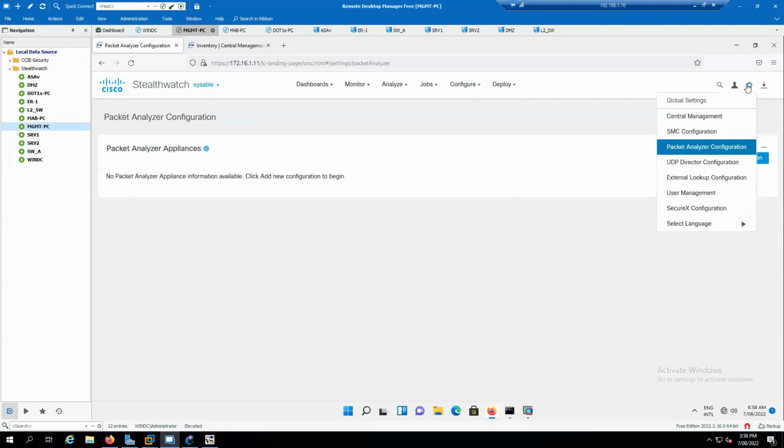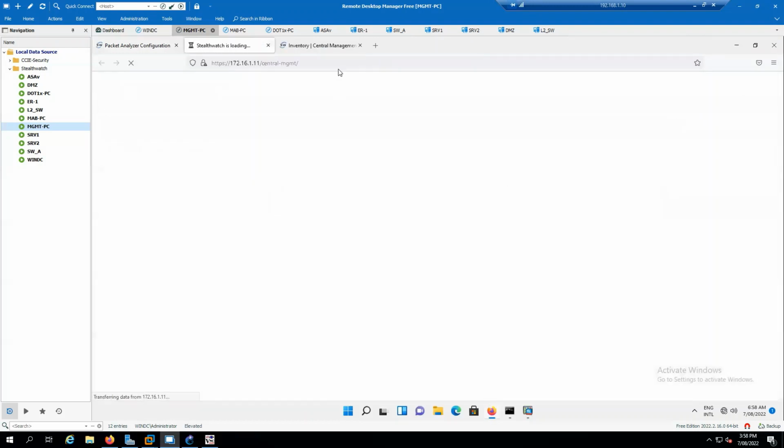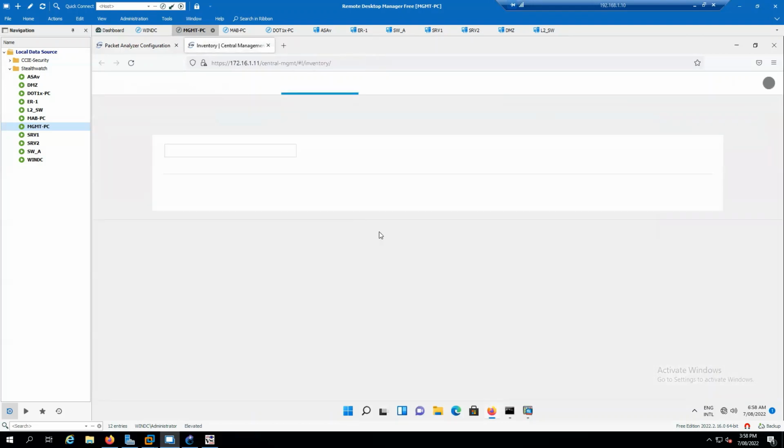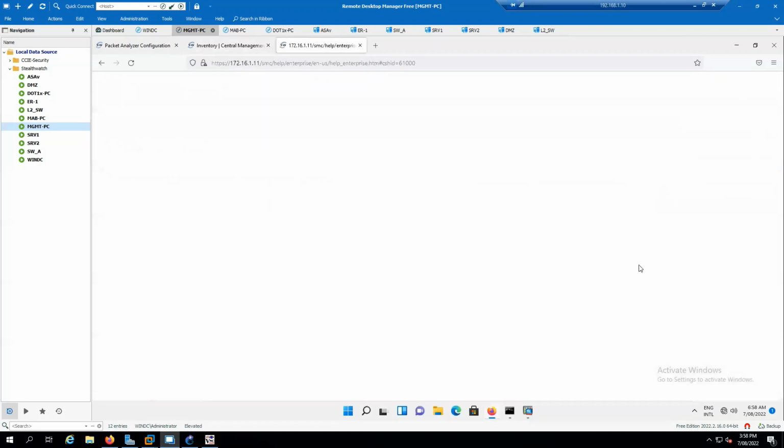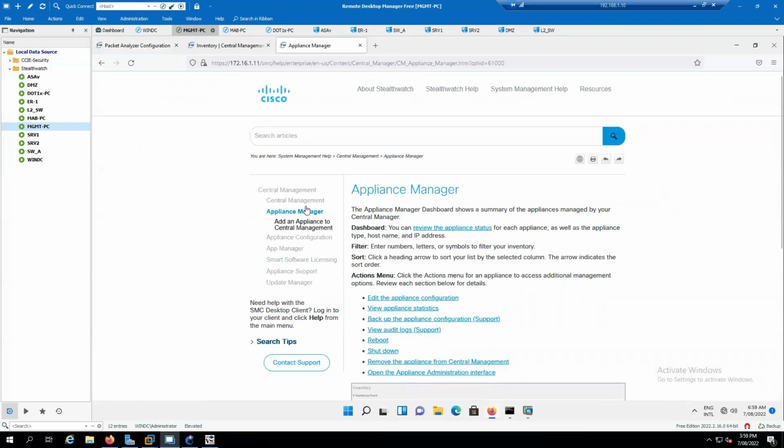Now, if you want to get the details, like the online help for your Stealthwatch, what you have to do is go to the central management. After going to the central management, here you can see System, and once you hover on that one, you will see Stealthwatch Online Help. Click on that Stealthwatch Online Help, and you will find all the details over here.